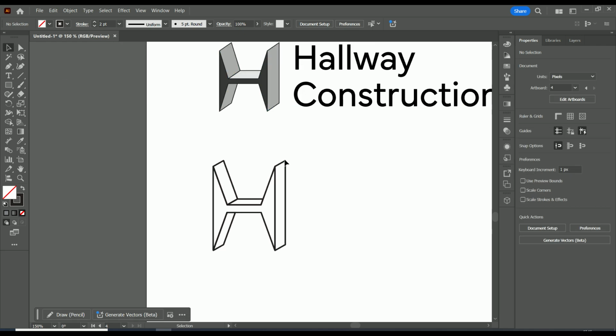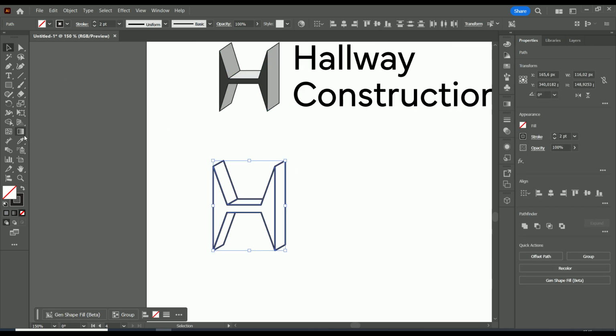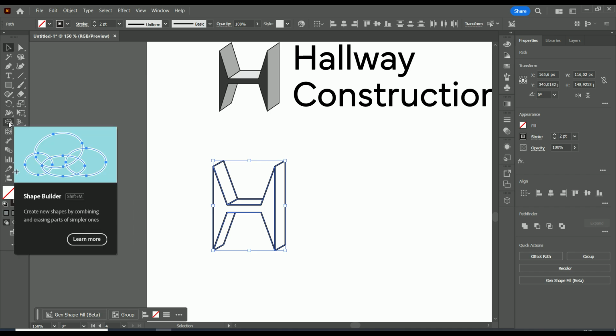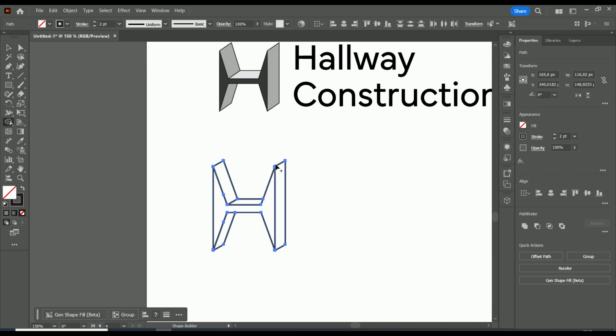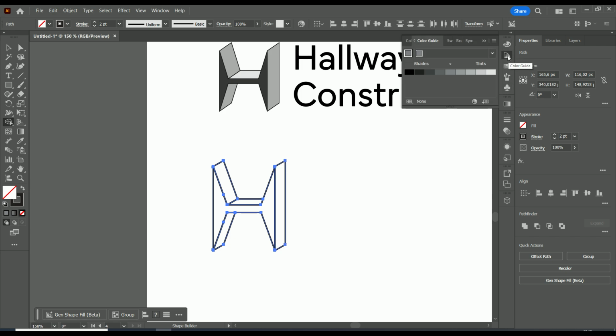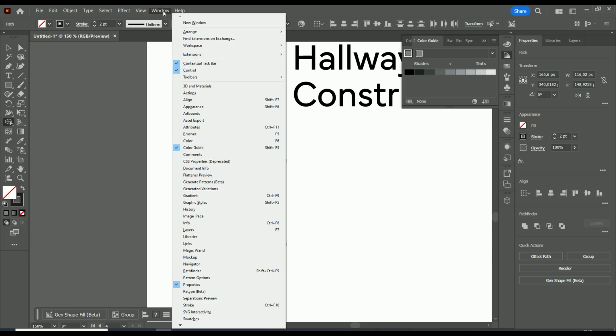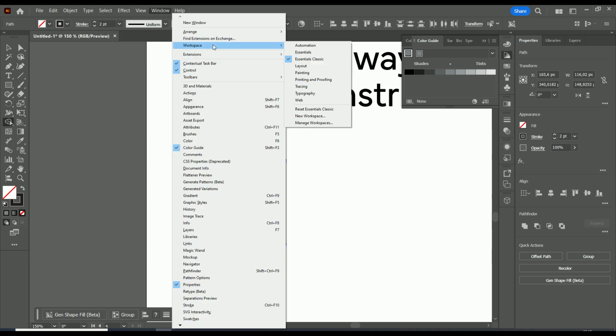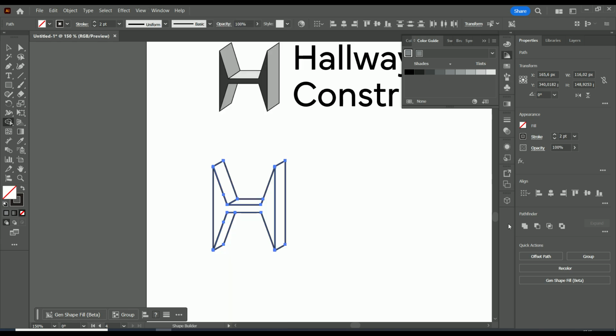But what you can do is you can select it all, and then you can use the shape builder tool to color each part individually. So let's go here. This is a color guide. If you want to have this kind of column with different tools, you'll have to go to Windows, Workspace, and Essentials Classic. Then you'll get this toolbar. So I'm gonna press here, and then let's color it in.